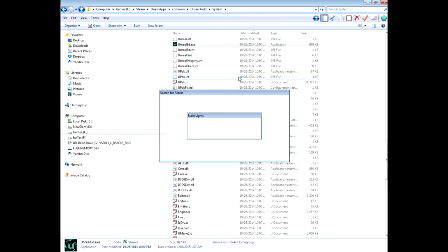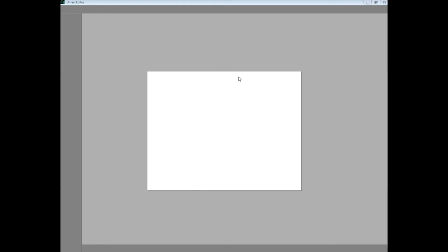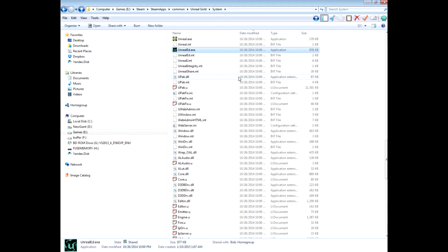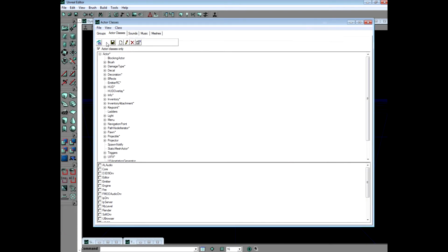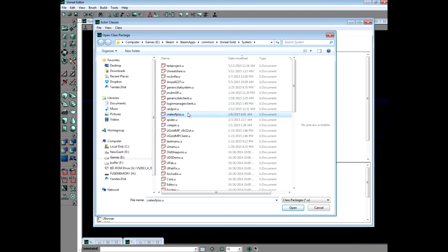You just fire up Unreal Ed, since I'm completely unprepared. Now, you can do a lot of these import operations in the editor, but a lot of them are undocumented, and it's like 100 times easier to do it the way you did it just then. So we've got the Actor Browser here. Just open up the package that you just compiled. There it is, test project.